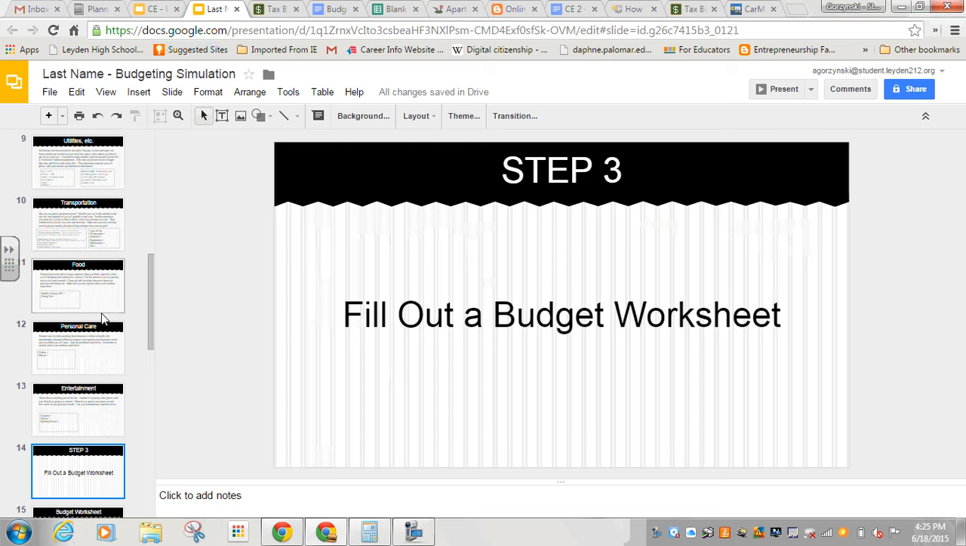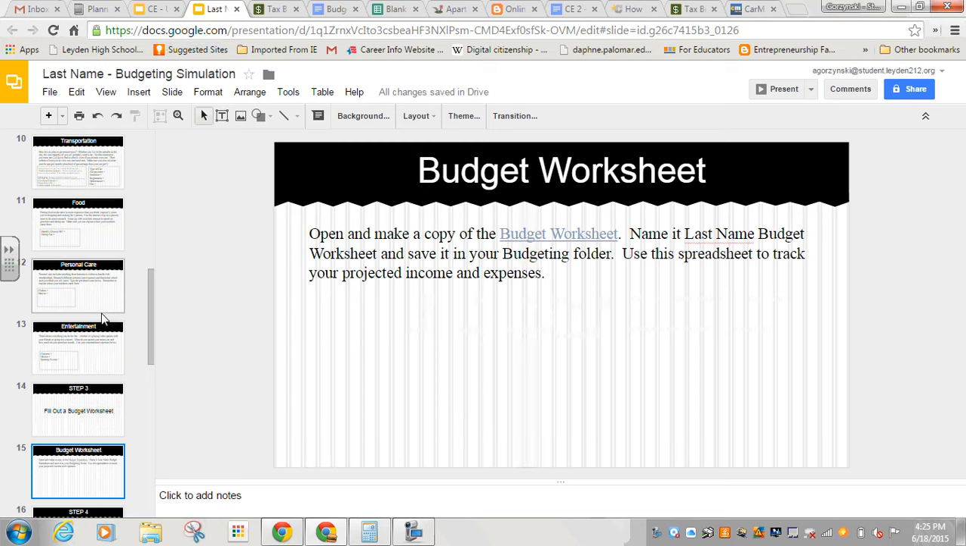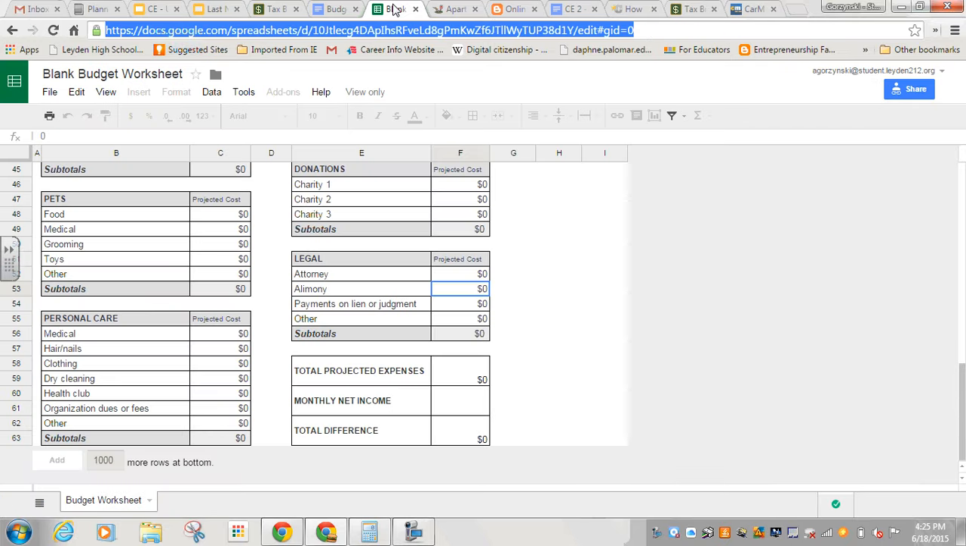Once you have gone through all of the expenses, now it's time to fill out your budget worksheet. So here's the link to the budget worksheet, and you're just going to click on it. It looks like this, and make a copy of it.